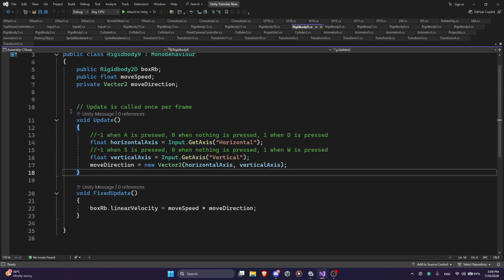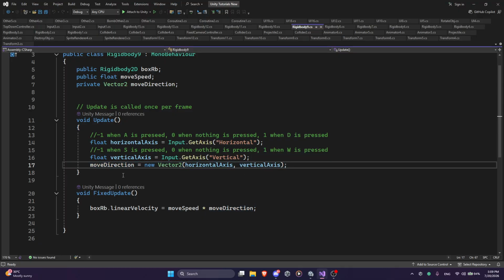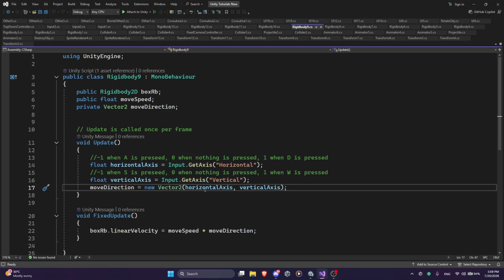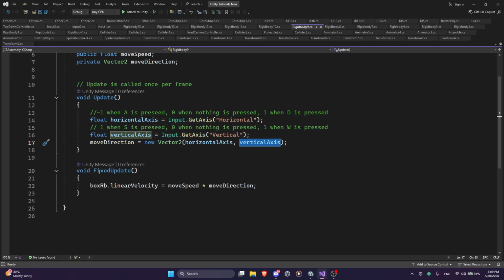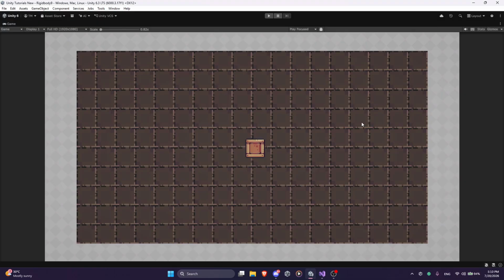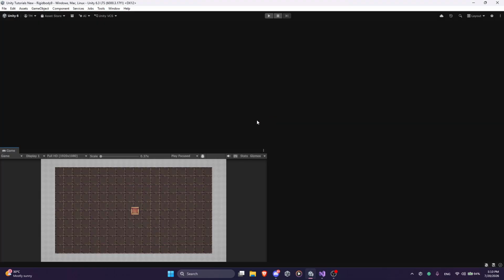So we get this input every frame. You notice it in the update function. And we create the move direction, which on X is the horizontal axis and on Y is the vertical axis. And in fixed update, we update the velocity of that box to move speed times this direction. And obviously, if we're not pressing anything, this here is 0, this here is 0. So this will be vector 2 0. So it doesn't move at all. It will make the velocity 0 if you press nothing. That's one example of how to move stuff.